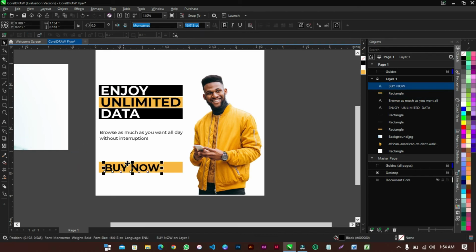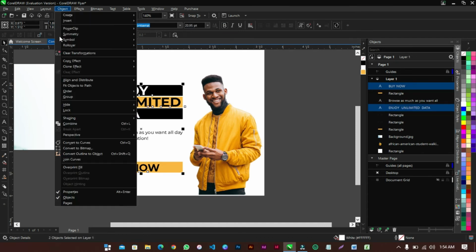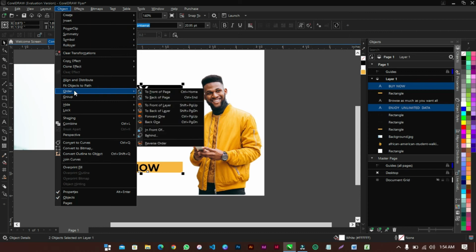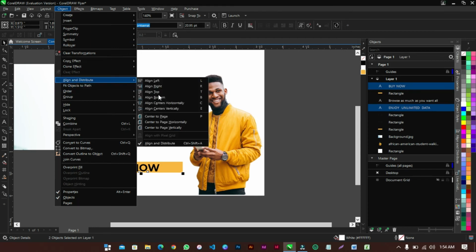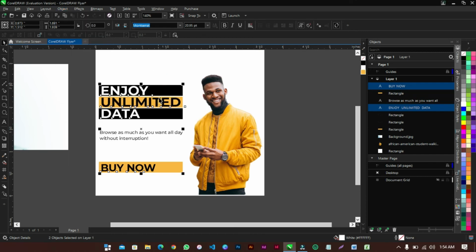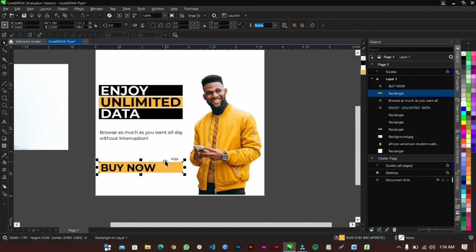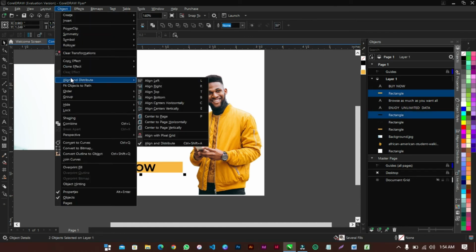So I'm still going to align this by now to data by selecting both of them. Then you go to object, align and distribute. Okay, then align to the left. Is that taken? Then you do the same thing. You select this placeholder and this other placeholder. Go to object, align and distribute, align left.